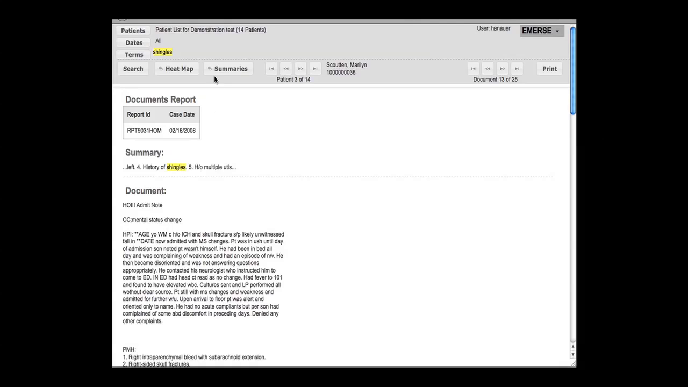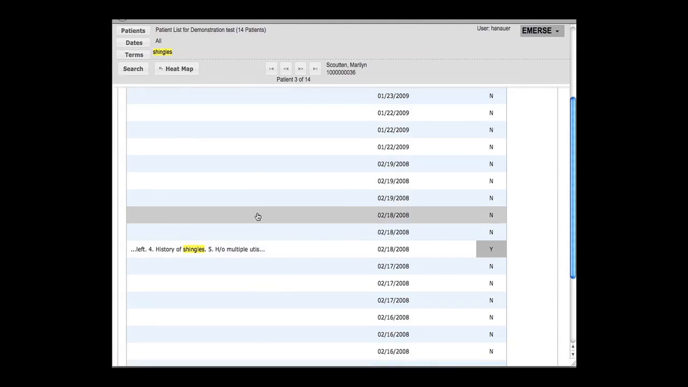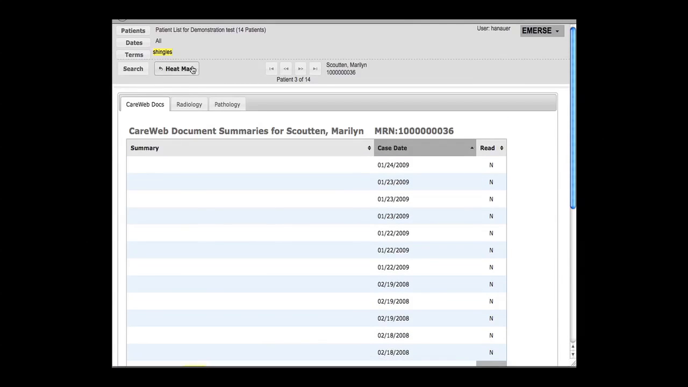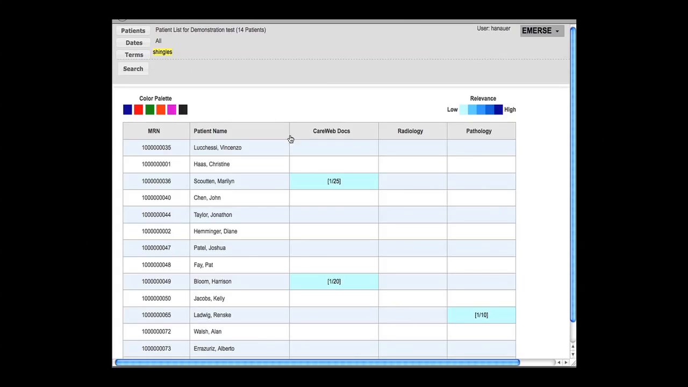If I want to go back to the list of documents for that particular patient, I click on Summaries. And if I want to go back to that main table, in this case we're calling it a heat map, I can click on that heat map button up here, and that takes me back to that main screen that shows me the grid.